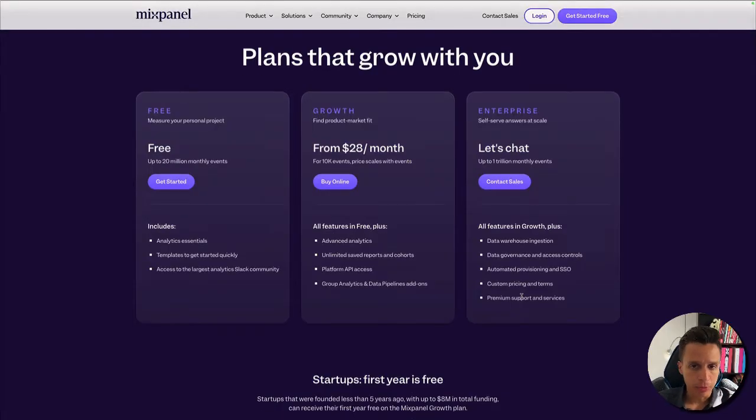And of course, there's always an enterprise-level plan with the typical things you might find in enterprise pricing, SSO, data governance.